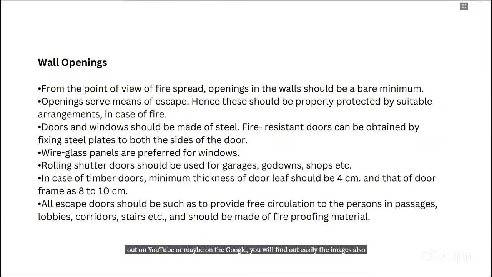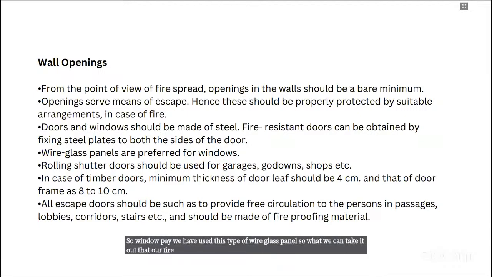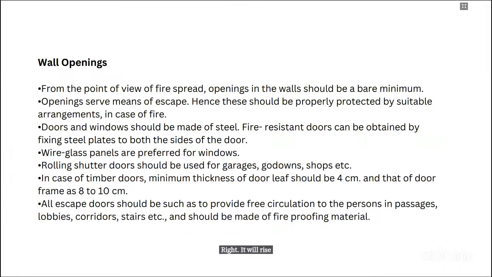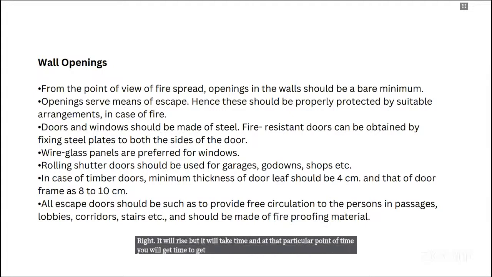So what happens is that if one piece of this glass cracks, then the entire glass does not crack. So if we have used this type of wire glass panel on a window, we can take it that if there is a fire inside that enclosure, it will not just rise through the building. It will rise, but it will take time, and at that point you will get time to escape out of it. This is what the process is.